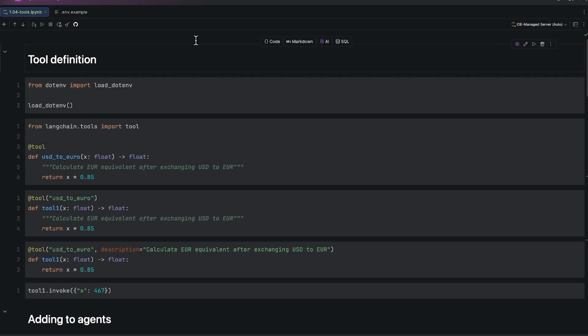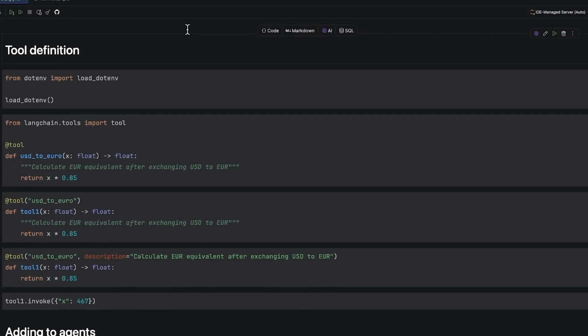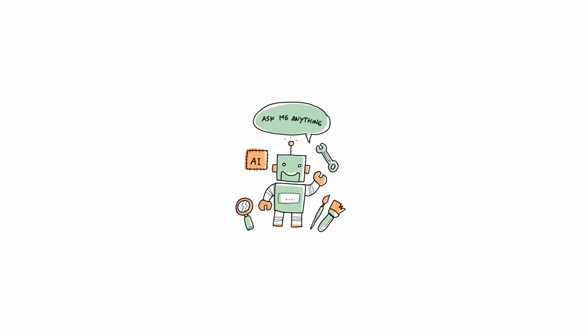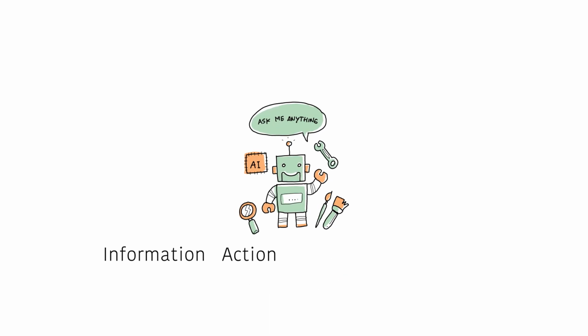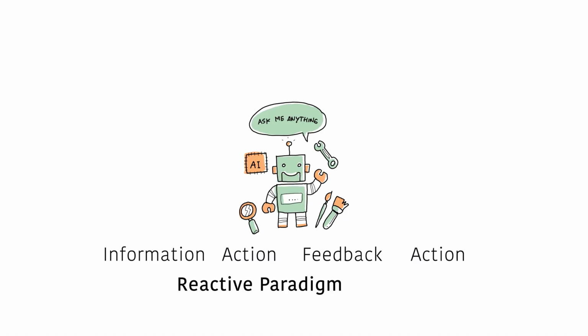So far, we have seen agents that can have conversations with LLMs. But what distinguishes an agent from a chatbot? To understand that, we should have a look at the reactive paradigm of agents, which means an agent acts based on getting some information, then taking an action, then getting some feedback, then taking more actions. This is called the reactive paradigm of agents.